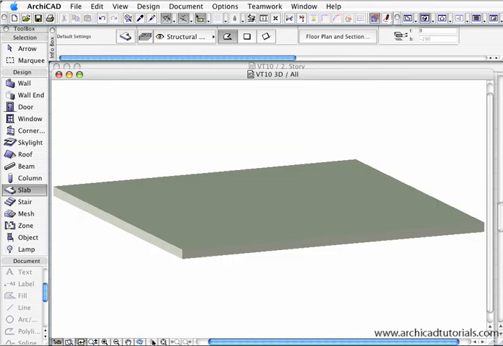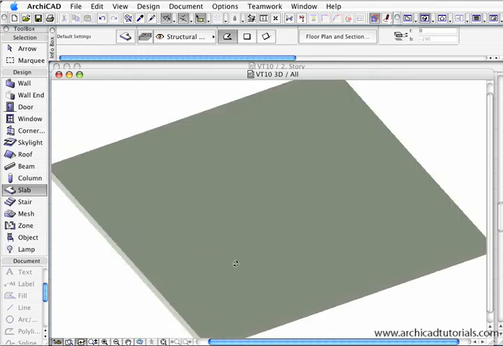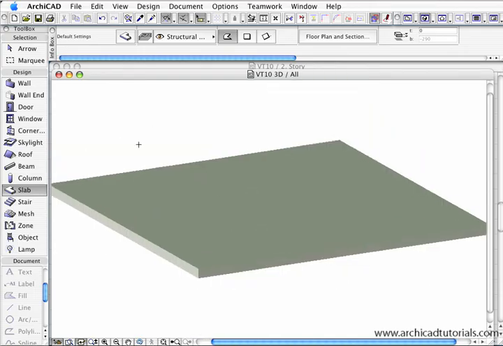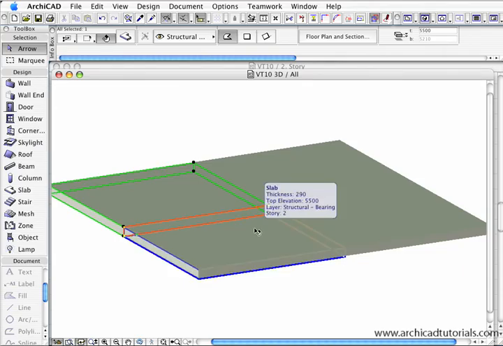So now if I go to the 3D window, we can see there are the 4 slabs there. If I just click on the arrow tool, you can see that there's the 4 slabs that were created with 2 different methods, showing the positive and negative way of creating those slabs in each instance.